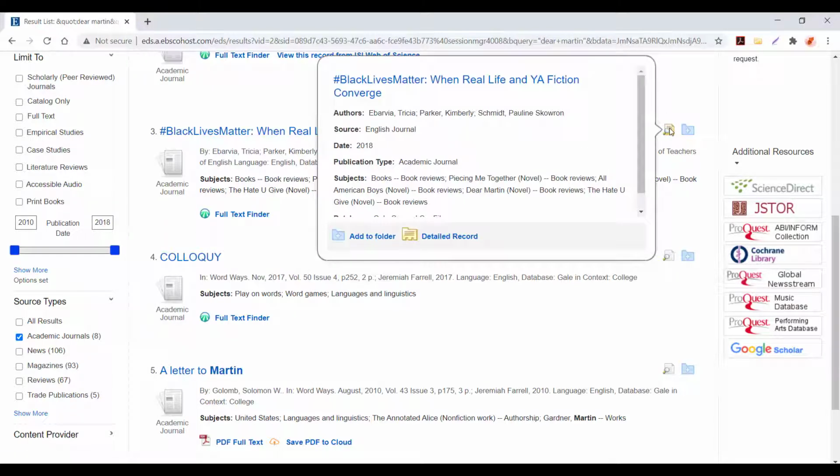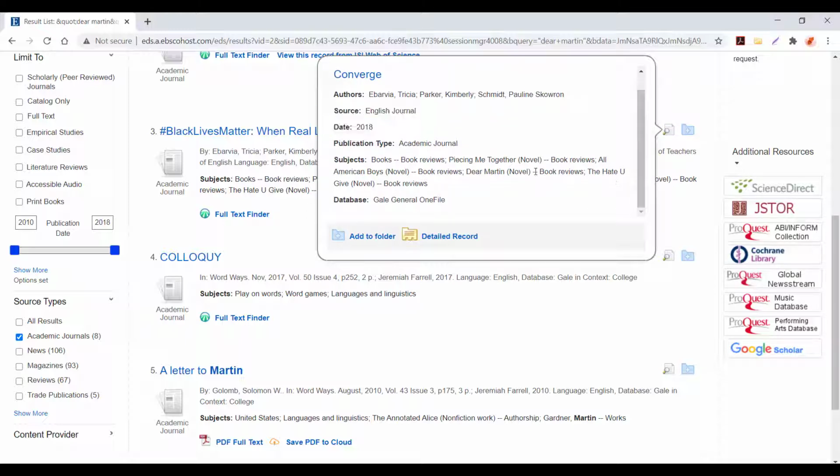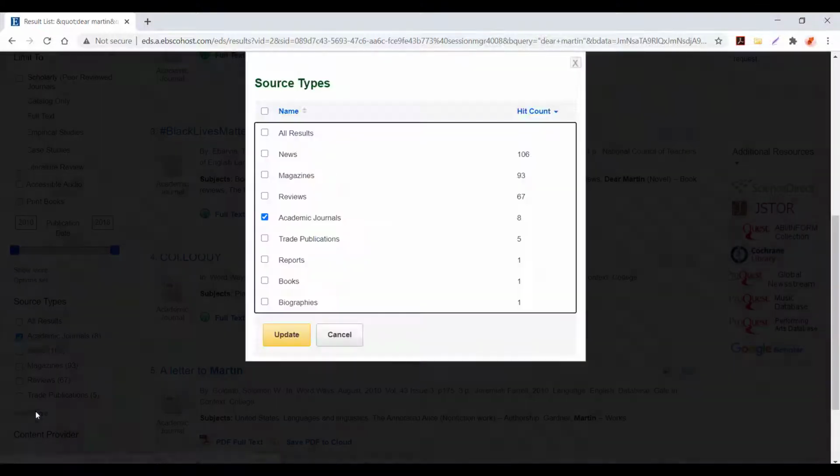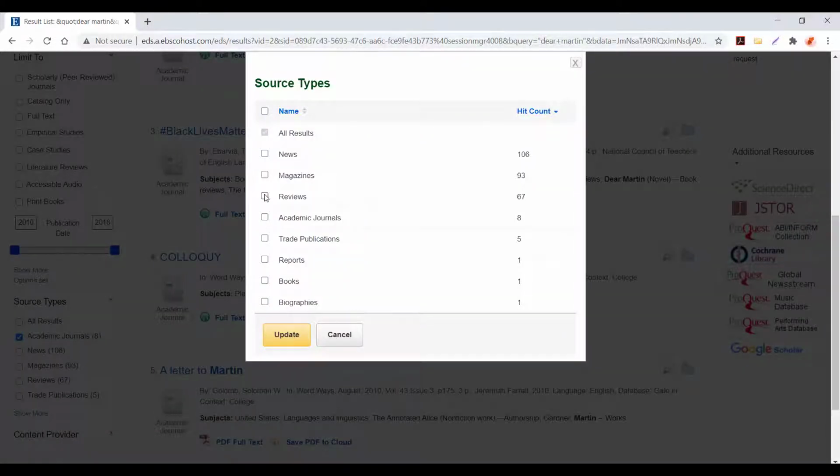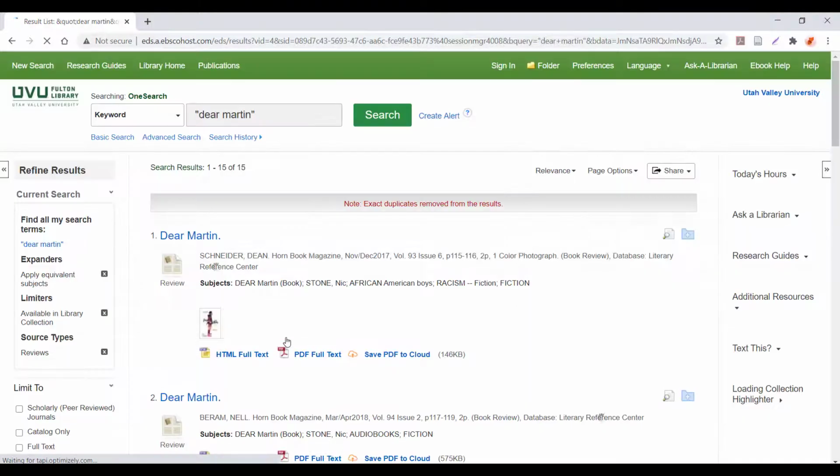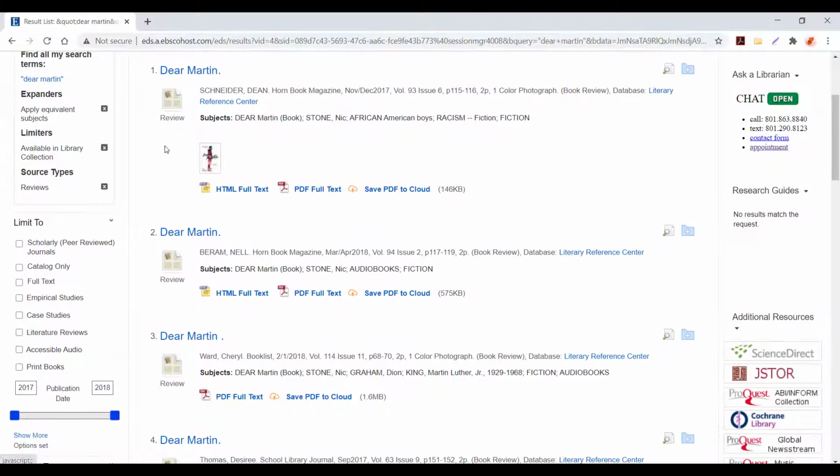If we wanted to learn more about that, we could click on this little magnifying glass and read the subjects, and if there was an abstract, it would appear here as well. If we're interested in looking at reviews, we can unclick our academic journals and just click into those 67 reviews, and that will update our search to only show reviews.